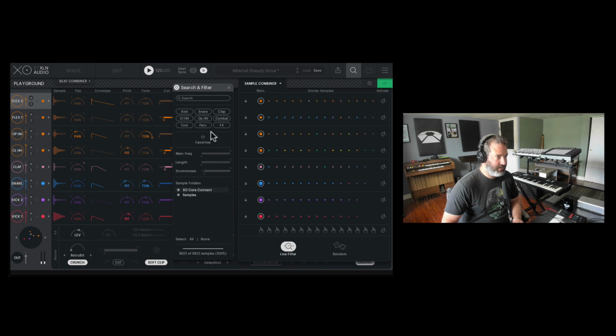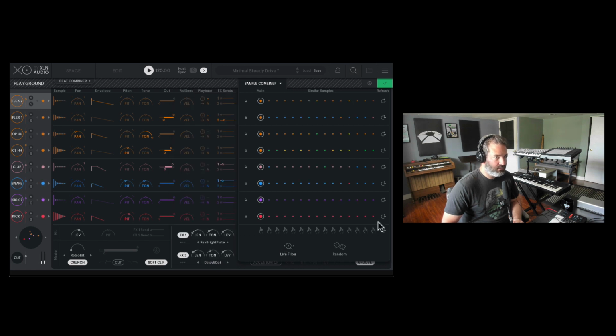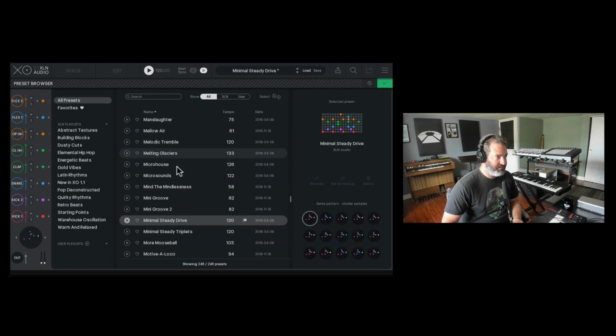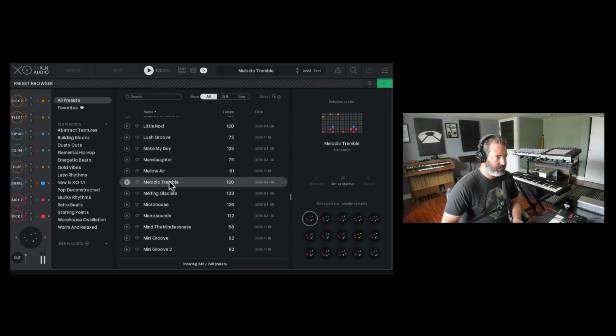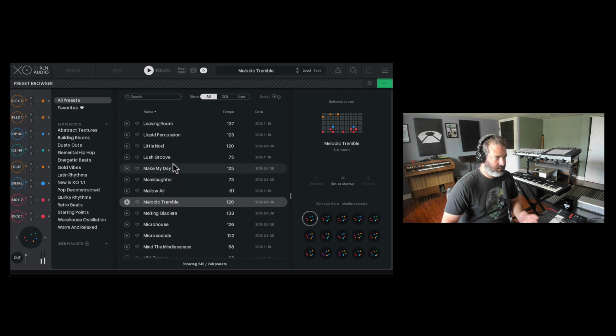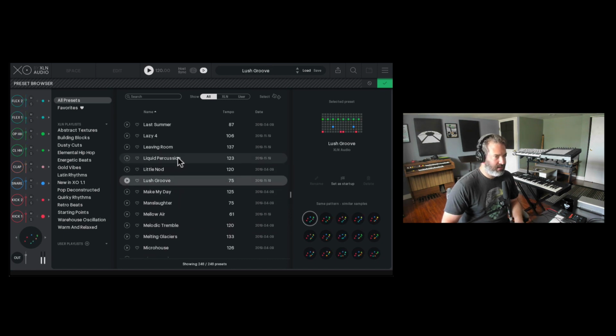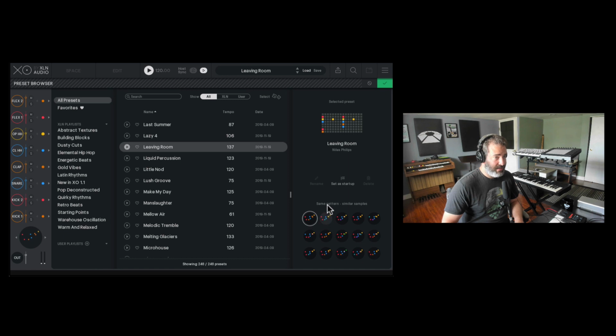We can even go to live filter and search for the sample we want. And we can even randomize. We can even randomize the entire kit right here. Nice. Now we have a lot of presets in a lot of different styles. Simply amazing stuff. And again, each one of them can have the same pattern, but similar samples.